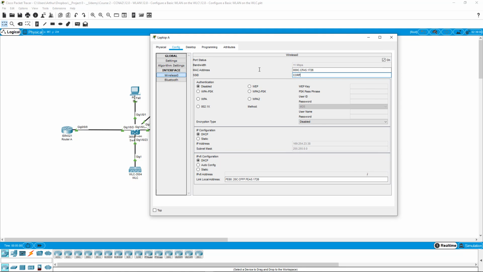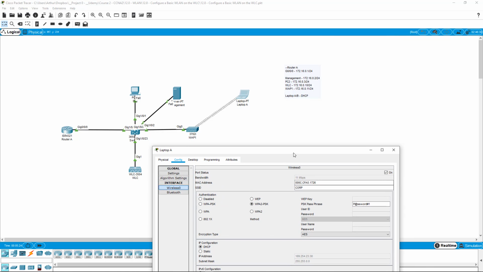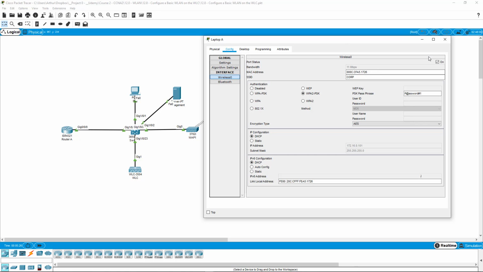SSID is going to be Corp, WPA2 pre-shared key, AES. I turn it on, I turn it off, and it does connect.